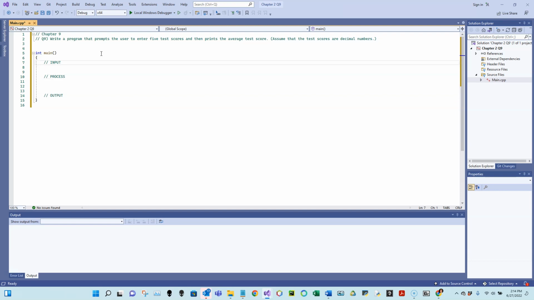So definitely try to get used to this indentation, and they talked about proper indentation at the end of chapter 2.